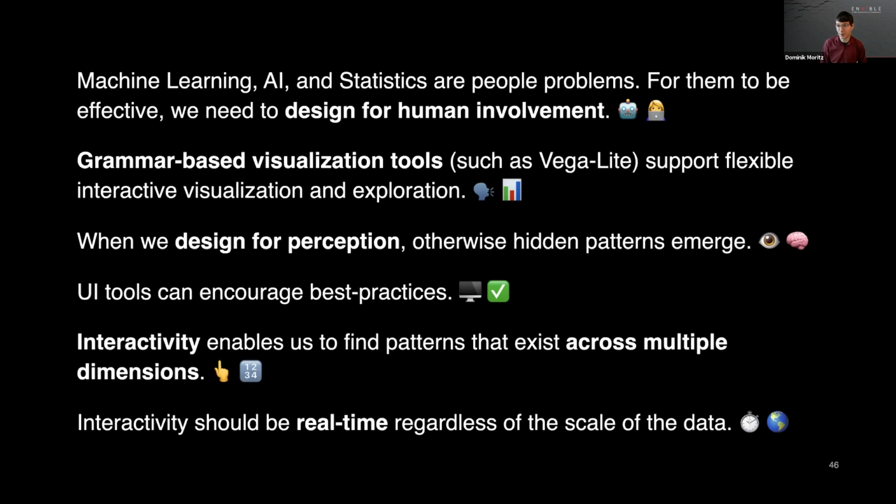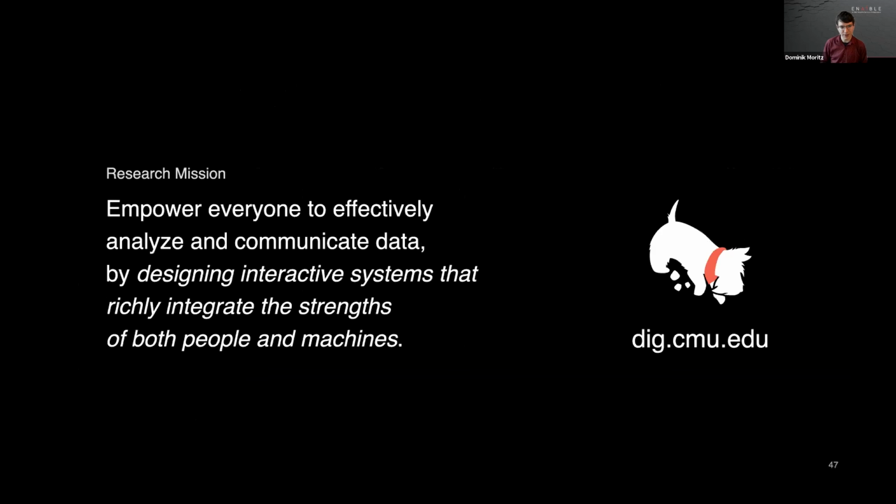So these are the 6 takeaways today. This is research done with a lot of my colleagues, both at CMU, the University of Washington, at MIT, and others. And at Carnegie Mellon University, in our lab, we're building these tools, and we're following our mission to empower everyone to effectively analyze and communicate data. And we do this by designing interactive systems that richly integrate the strengths of both people and machines.